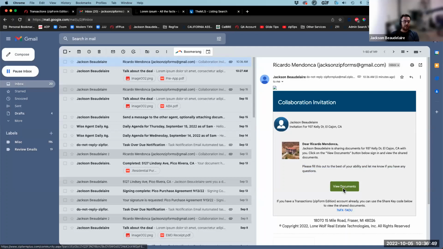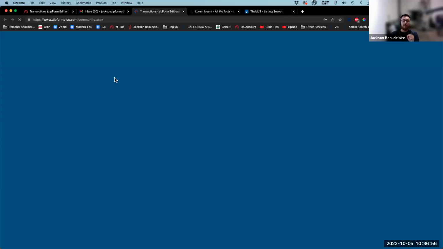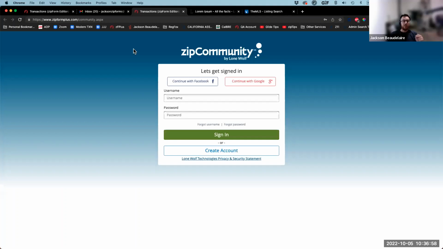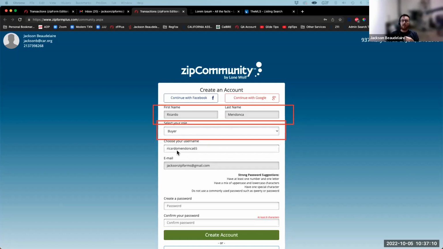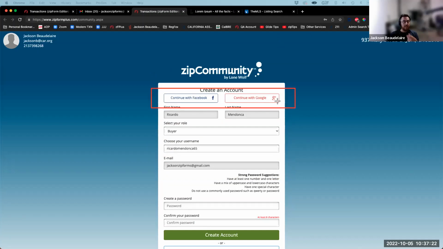Now this link that came into their email, this is a deep, deep link. There's a lot of data embedded in this link. So when they click that view documents button, this is not just a general URL. This is very specific to them. If they've never logged in before, they're going to click create an account. And look at that. It already knows their name. It already knows that they're the buyer. It already knows their email address. All they have to do is create a username, it already suggested one, and then create a password. Pretty painless. What makes it even more painless is if they want to use Facebook or Google to create an account, they can.